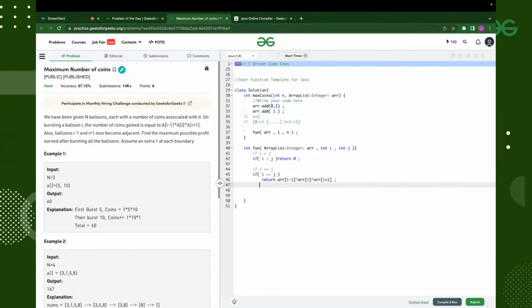This is the formula, and now here is our calculation part according to the pivot, around the pivot. So pivot will be running from i to j. Let's write for integer k equal to i, and k less than or equal to j, k plus plus.